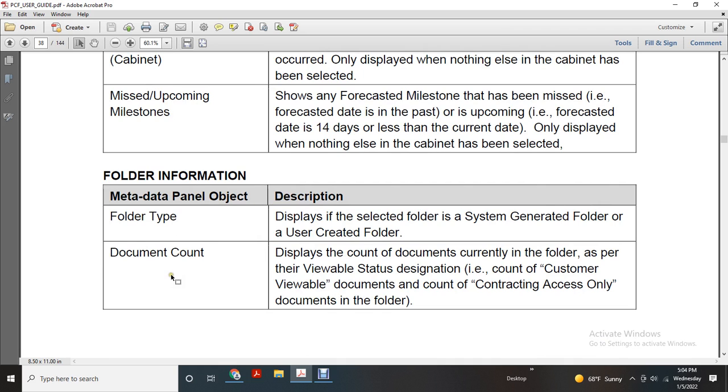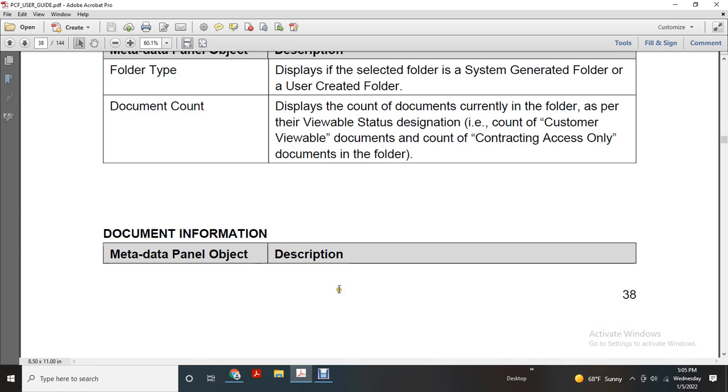The view of the created folder displays the document count, which shows the count of the documents currently in the folder, as per the view status of the designation. The count for the customer view and for the contracting analyst only includes the documents in the folder.